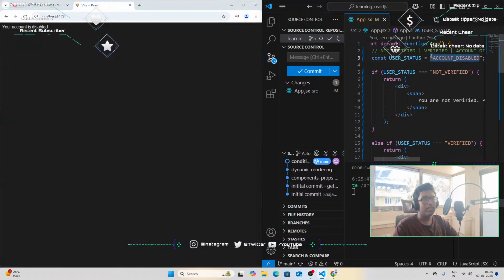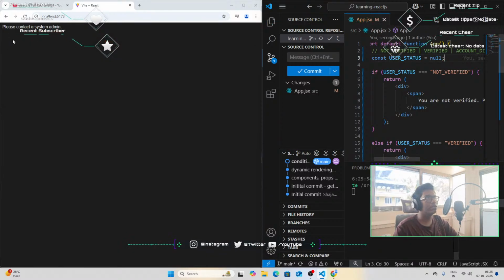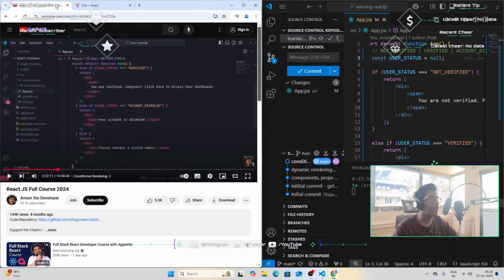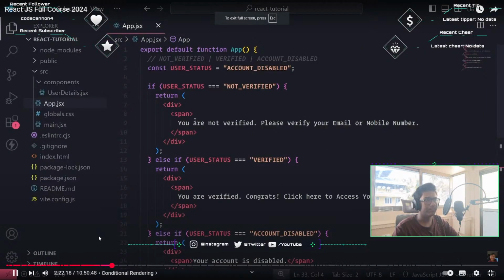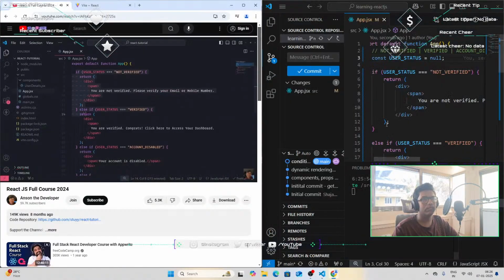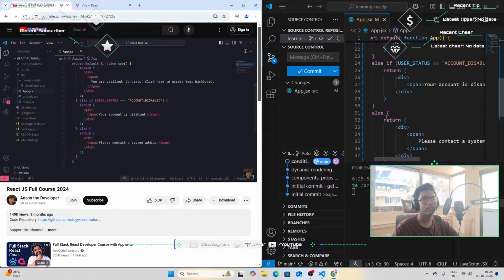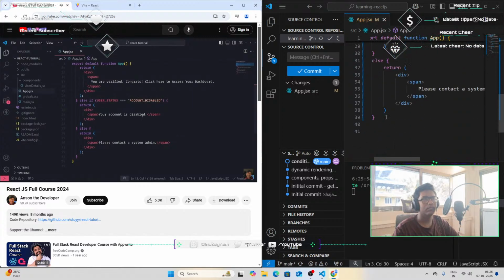And if this turns to null, it says please contact the system admin, which means it works. So notice how we're not using a ternary operator in this situation. We're using if, else if, else statements, right? And in this situation, it's perfectly fine to use these explicit conditional statements because with a ternary operator, you're going to need to actually nest a bunch of operands, and it's going to make your code look very ugly. And I just think it isn't really ideal.